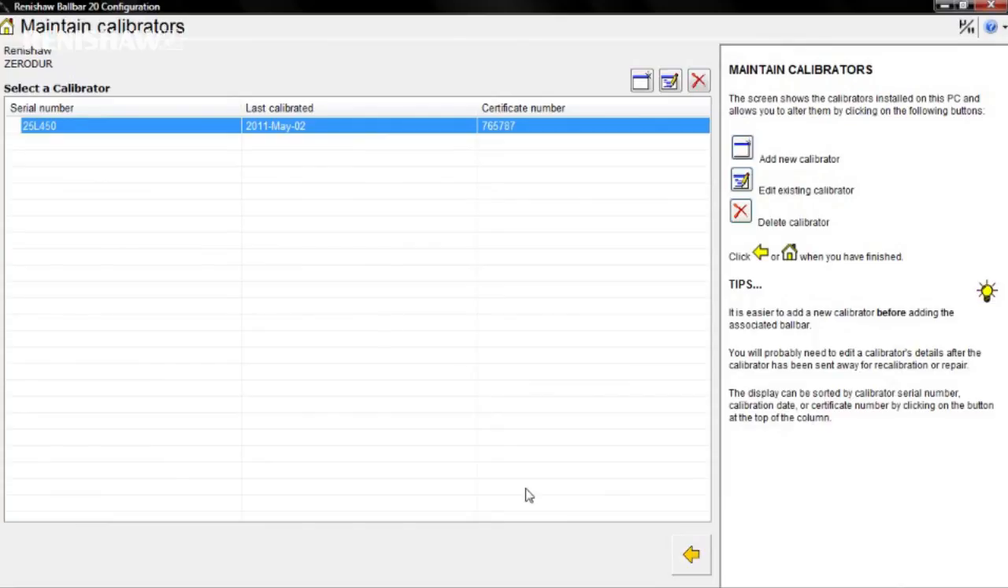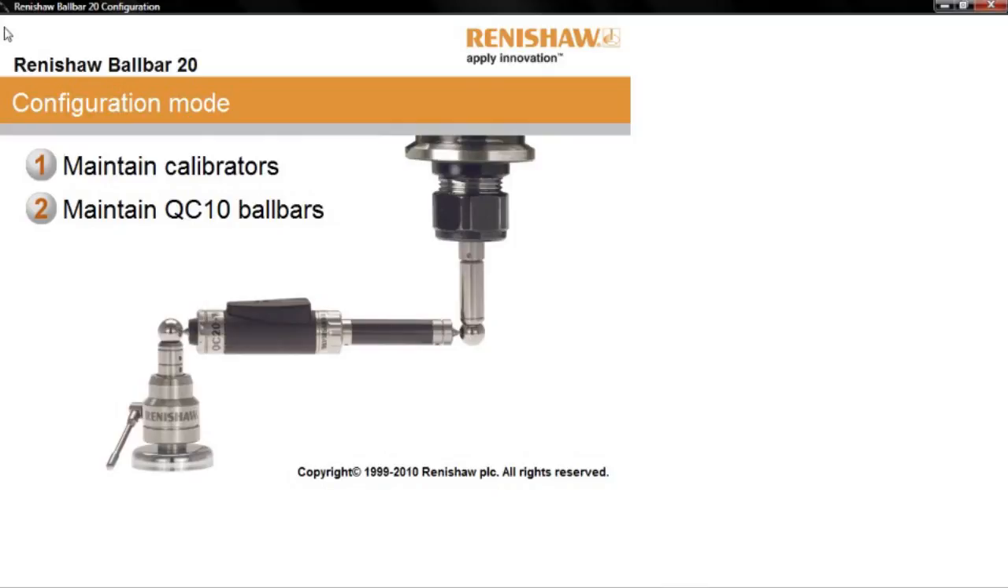If you have a small circle accessory kit with the small 50mm zero-do calibrator, you may want to add this now in the same way that you have just added the large calibrator. When you have finished, click the back arrow or home button to return to the configuration screen and close the window.